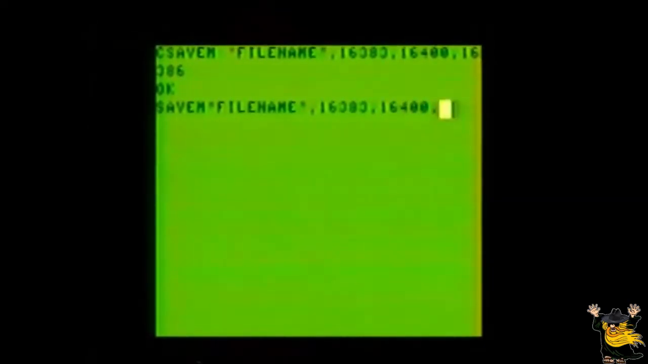As with saving the BASIC program, the machine code program can also be saved to disk with a slight modification to the command's name. Once again, we'll use our fake machine code program and type SAVEM, quote, file name, quote, comma, 16383, comma, 16400, comma, 16386, followed by pressing enter. The disk drive comes on a moment, makes a little noise, then stops just like before. You have just saved a machine code program to disk.